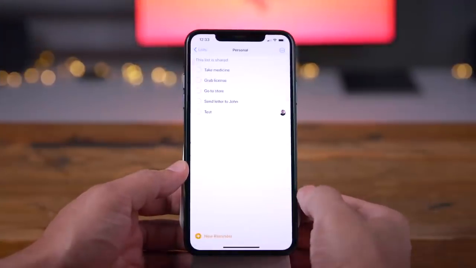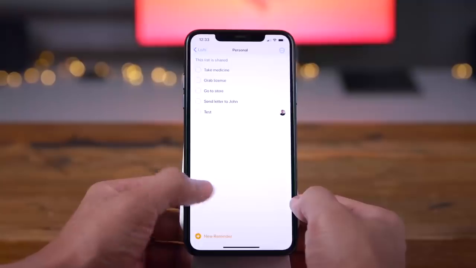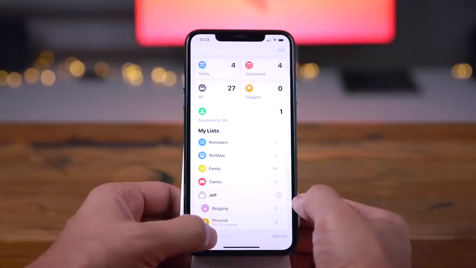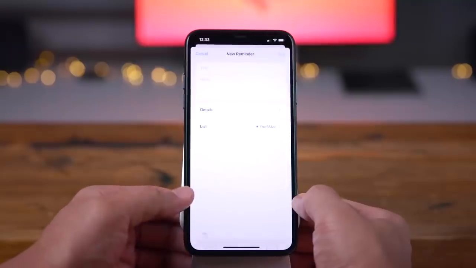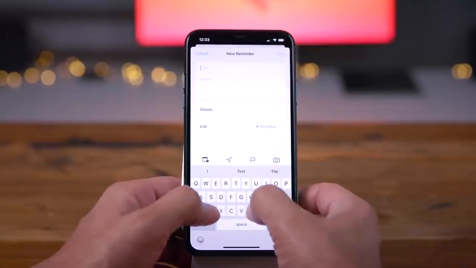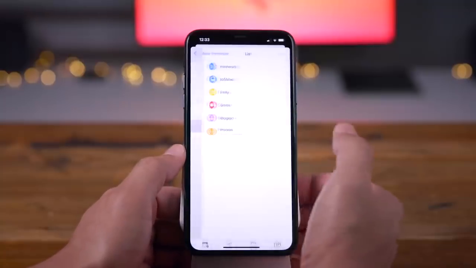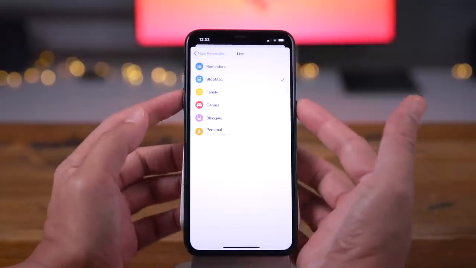And now you don't have to go into a list to create a new reminder. You can actually create a new reminder directly from the main screen, and it will default to the default list. And of course, you can always go in after the fact and change which list it's going to, but it's just nice to be able to create a quick reminder directly from the main interface.